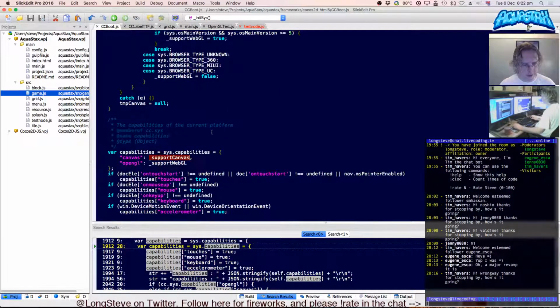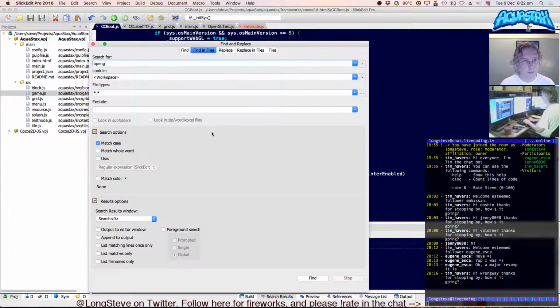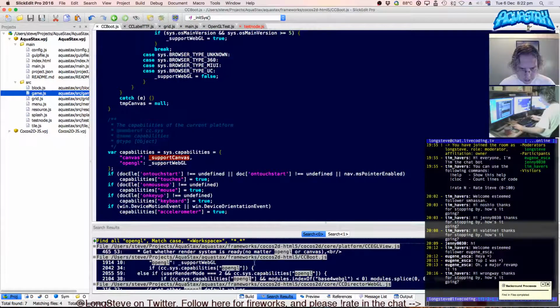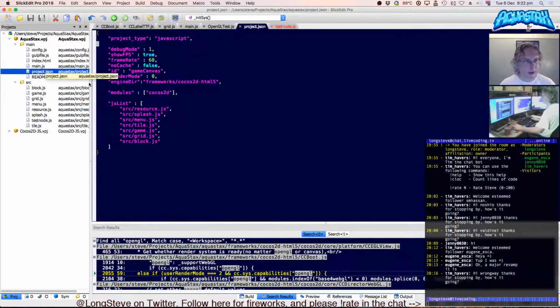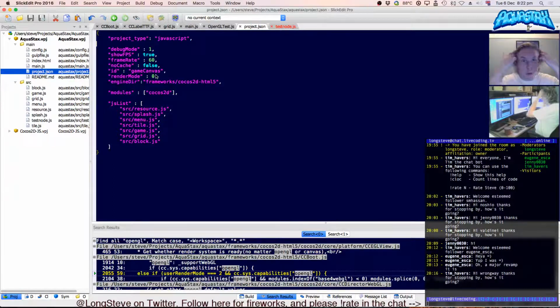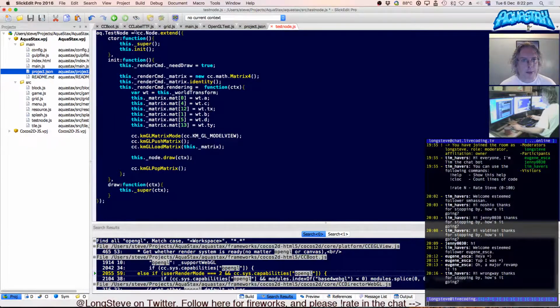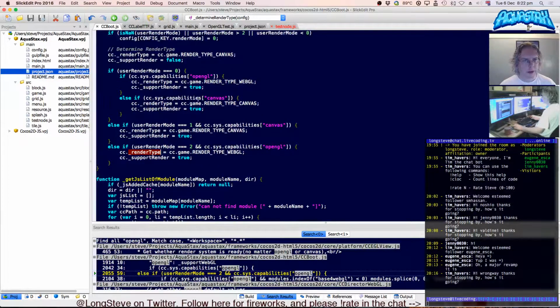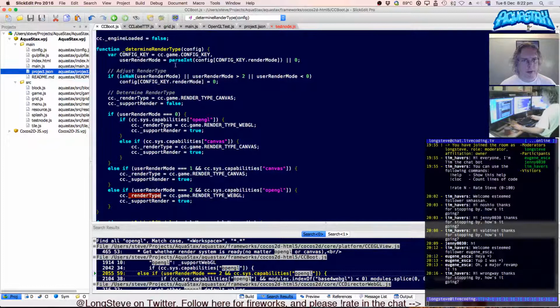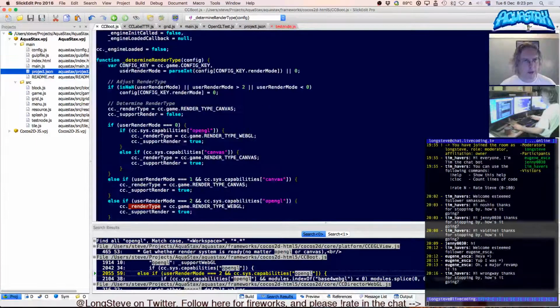Because support canvas. User render mode. Where does that come from? Right. This is it. Render mode is what gets set in here. So 0 is pick the best one, 1 is canvas and 2 is WebGL, I believe. How does that get exposed? Is that in cc.game, cc.renderType? User render mode. Determine render type. Yeah, but where does it export it? I want to see where it gets put into. It's config.